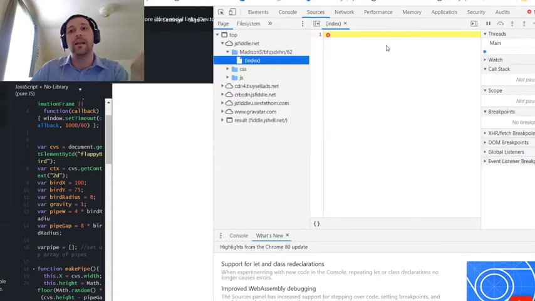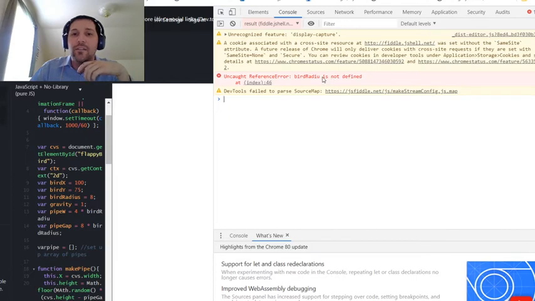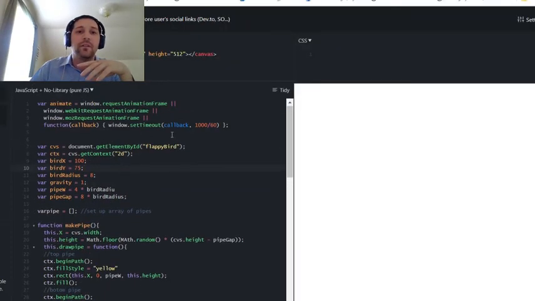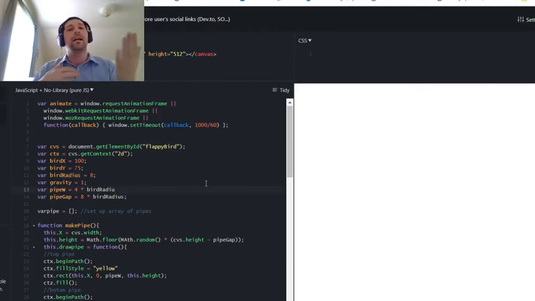Sometimes it doesn't show up, but that's okay, because this is going to tell us enough. It says bird radio. Okay, so we're going to go back into our code. I'm going to close this, and we're going to look for bird radio. In fact, we have a bird radius right there on line 11, and then on line 13, weirdly, we have a bird radio. And now we know this is just a simple technical error. We just forgot an S, right, and a semicolon. It should be a bird radius.